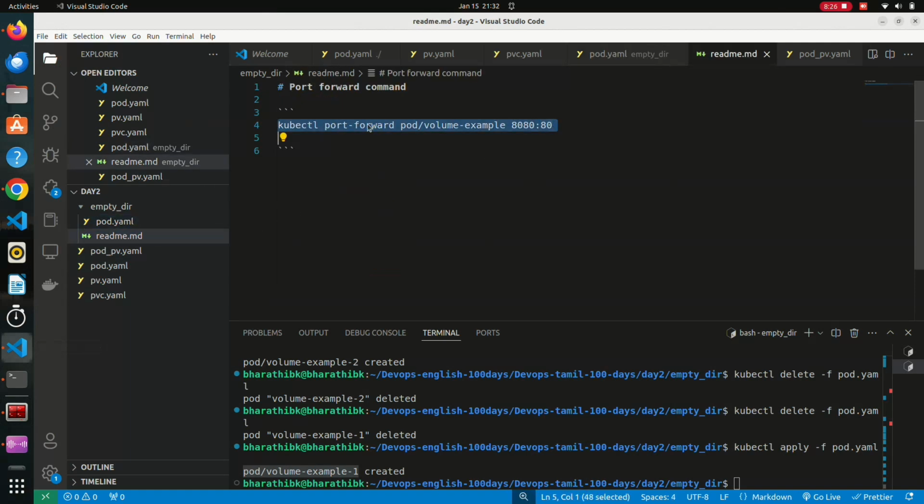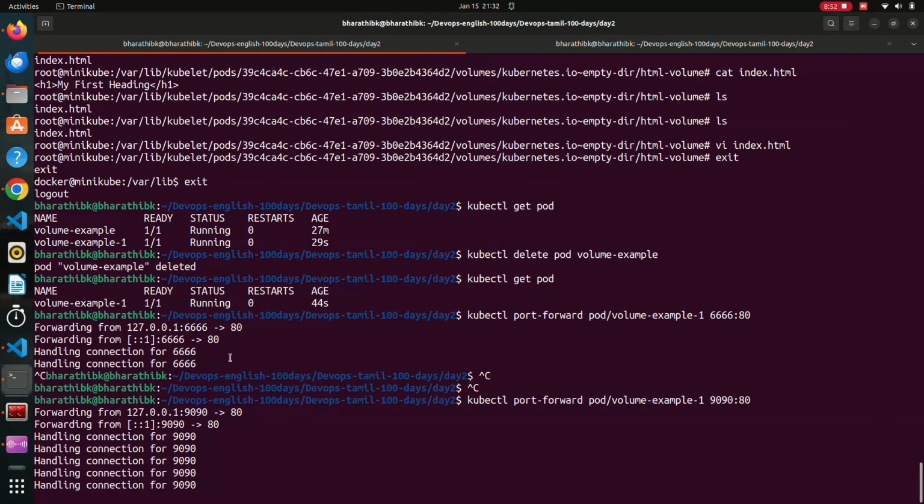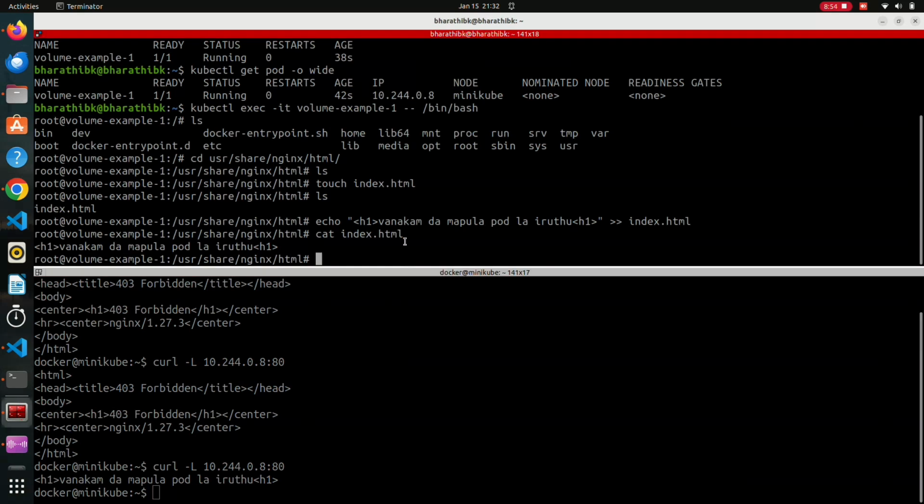What does this command mean? This is a port forwarding command. This is the pod; I want to port forward my pod, and this is the pod name. So currently my pod is running on port 80 inside the cluster, and outside, on my local machine, I want to access my application on 9091. Okay, let's execute this one.